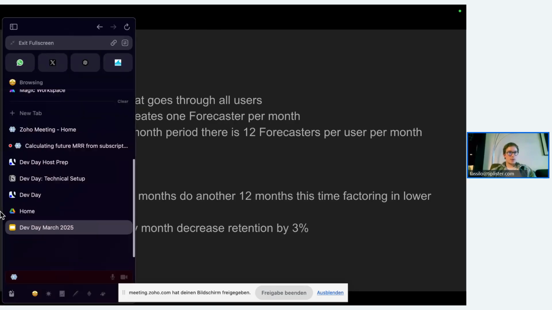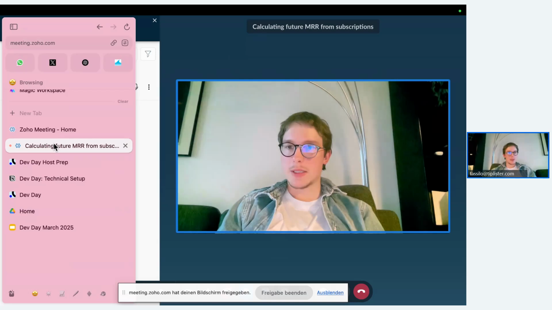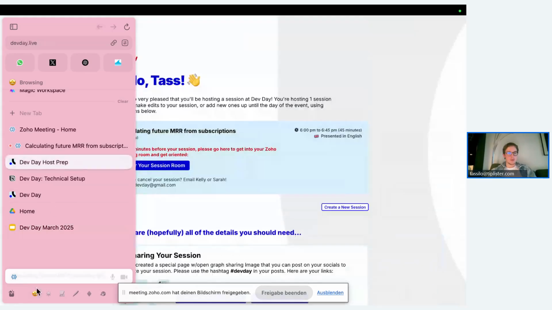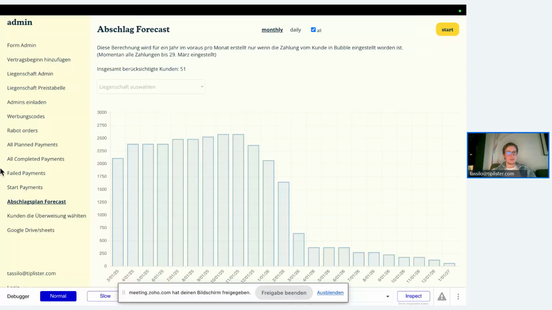And so now we will have a quick look at the Bubble app. Just before, I will have a quick look at the attendees. And so what we do then is we go over to the app. So this is kind of the result we want, right? Like a monthly forecast of how our revenue looks.